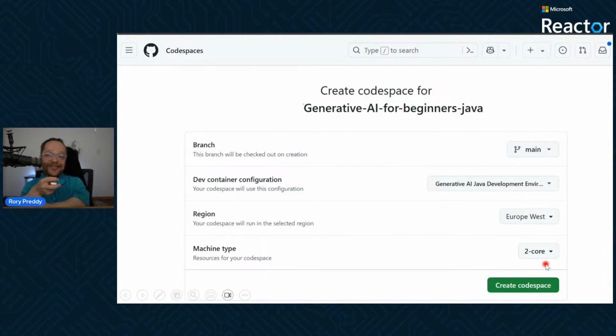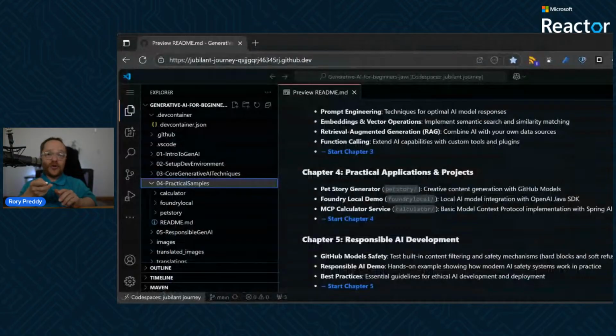And then it says there 2 core. You're going to set up the settings there, pop it into your region. And I've got a 32 core, 128 gigs of RAM because I'm just drunk with power. And then you've got your code spaces running in my browser.